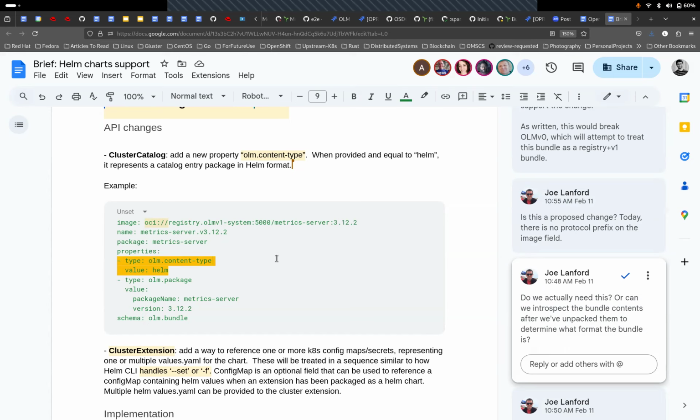Let's say it's the same operator, same version, same name. So we're saying there's an OLM registry v1 bundle that packages an operator, and there's also a Helm chart that packages the same operator. Hmm. In that case, it would not make sense to me to have both in the catalog. And if you wanted both in the catalog, you'd put them in different packages.